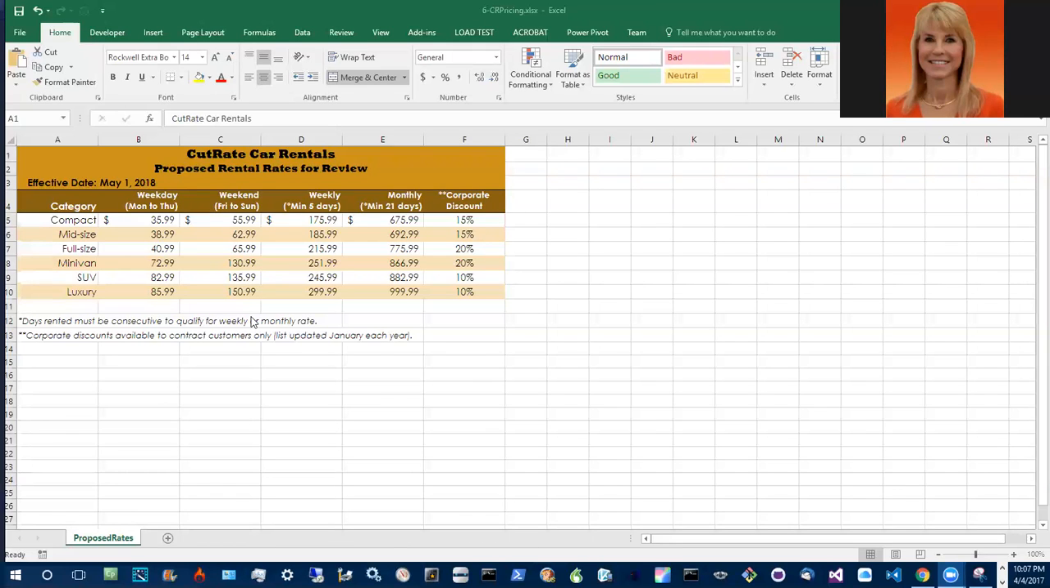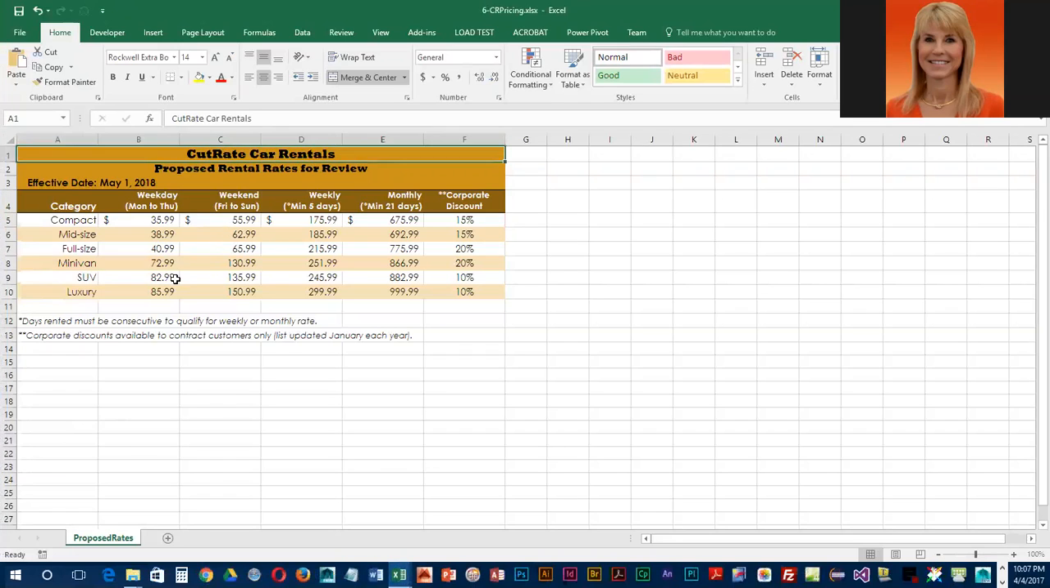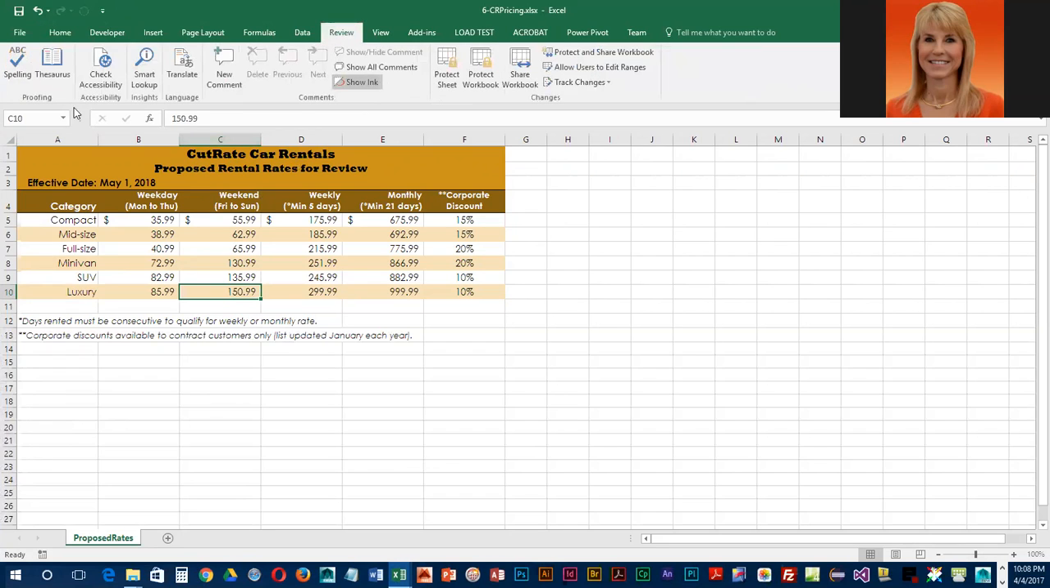So we're going to be adding and editing and deleting comments in the 6-CR pricing workbook. And we're going to start by making cell C10 active. And there's a couple different ways you can add comments to a cell. One technique is to go into Review and click on New Comment.